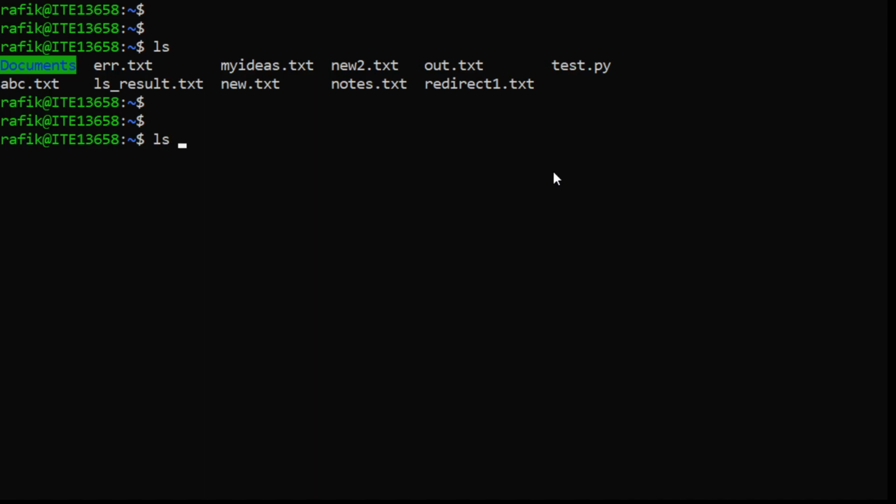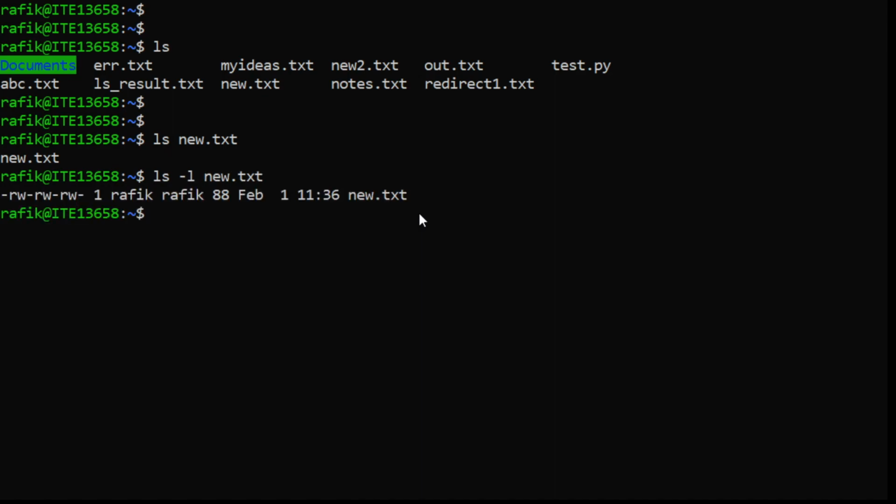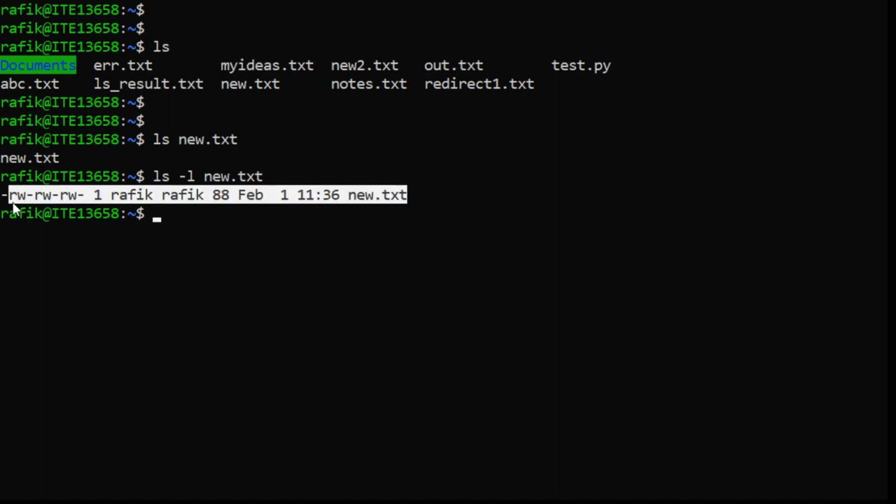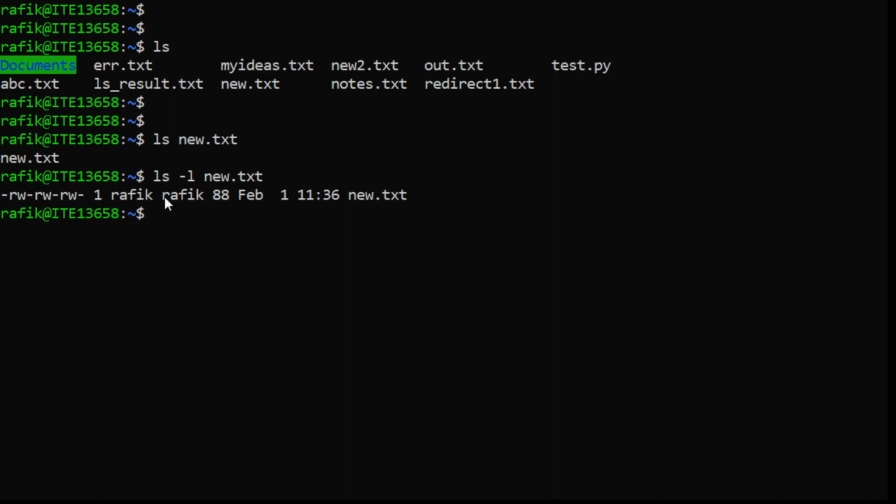Okay, but if you use it with some file, so for example, let me pick this file. If you just use it with some file, then nothing happens. It will just display the name of the file, right? But if you use it with the -l option, then it will display some details about this specific file. So we will see later what all those details mean, but these are permissions associated with the file. This is the user who is owner of this file. This is the group, this is the size of the file, this is the date of creation, and this is the file name.